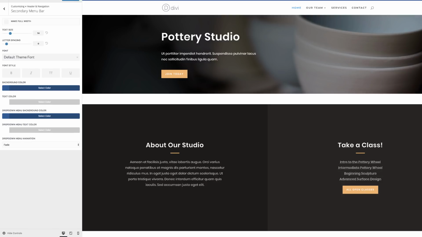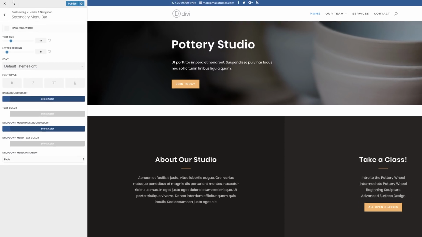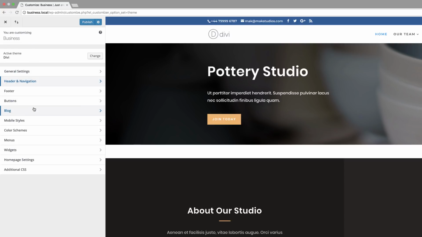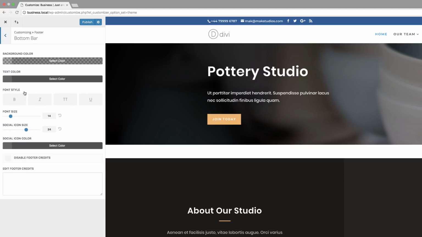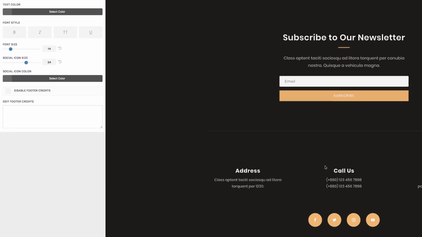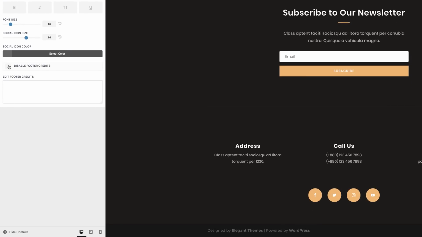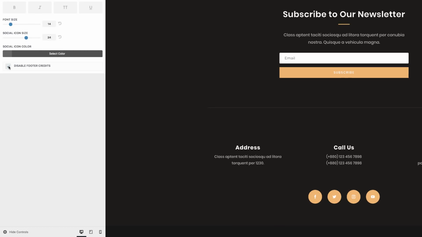Okay, next at 21, we are going to edit or disable the footer credits. I'm going to go back over here and then come all the way down to the footer, click on bottom bar. Just to show you what it looks like at the moment, you can see these are the credits. You can disable the credits by just checking this box right here. As I toggle it, it's disabling and enabling it.